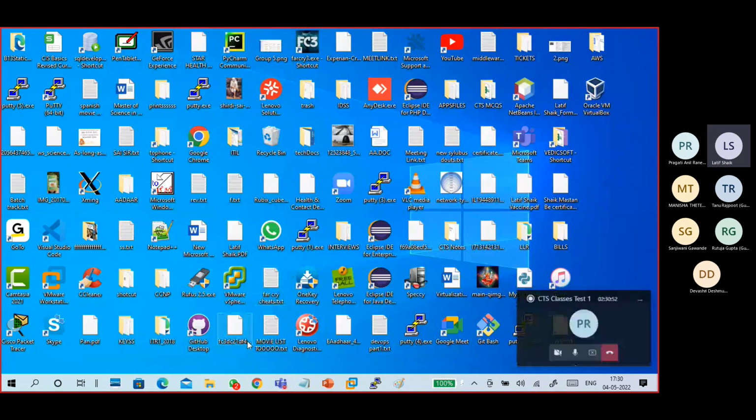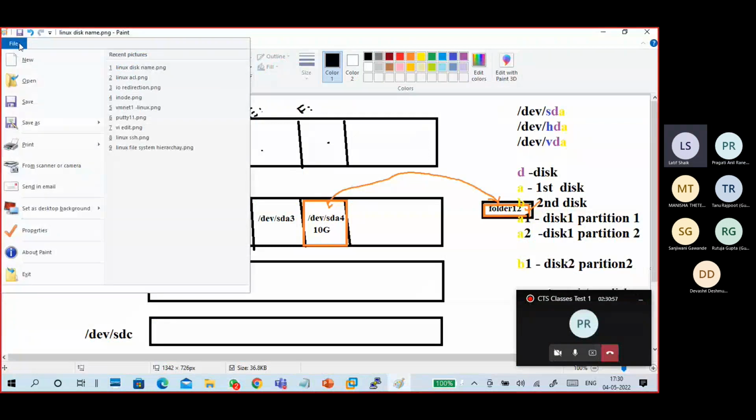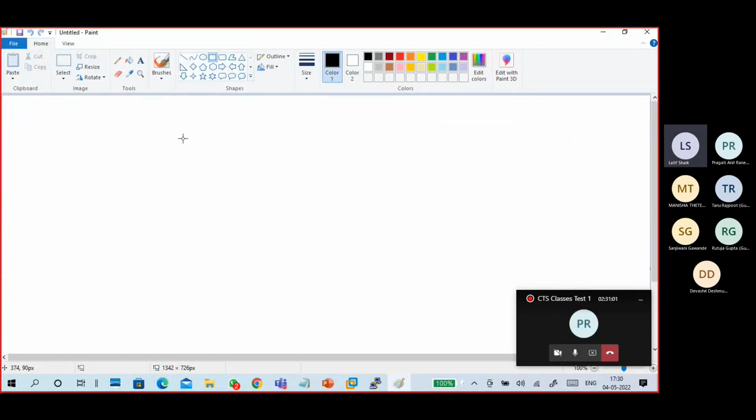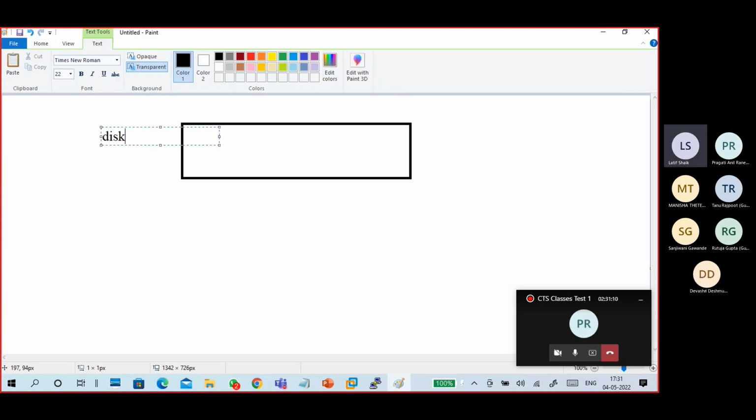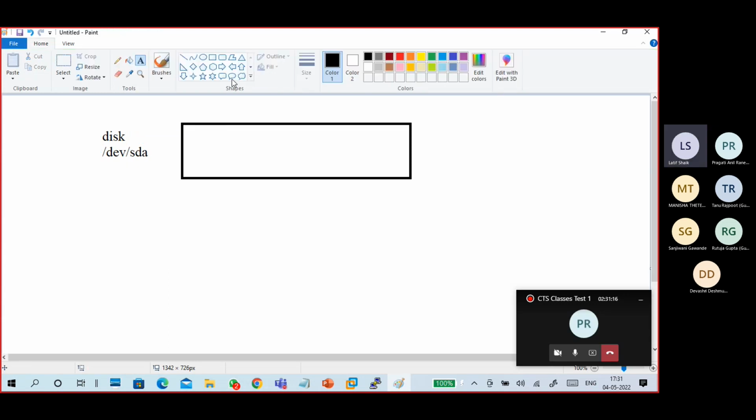Okay. So we'll create a disk partition again and a swap partition. Both we will create. So we'll see. The first thing is, again, I'm trying to explain in a very easy way. So this is my disk. The disk name is /dev/sda, and we have partitions. So different partitions are there.